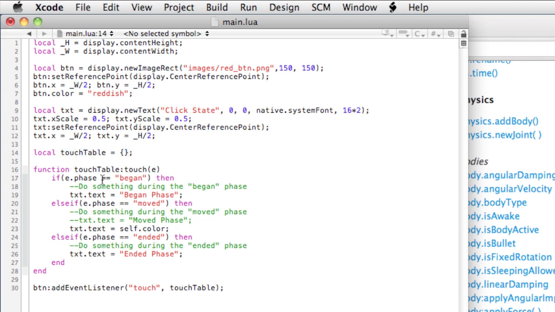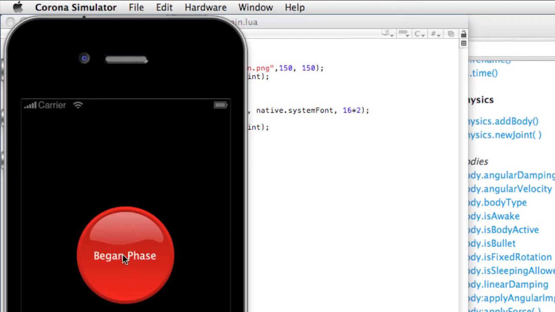But to follow this through, we'll get rid of the self.color, and instead we'll do btn.color. Because remember again, self would refer to the touchTable, it doesn't have a color property, we actually have to refer to the button. Save, relaunch, and there you go.